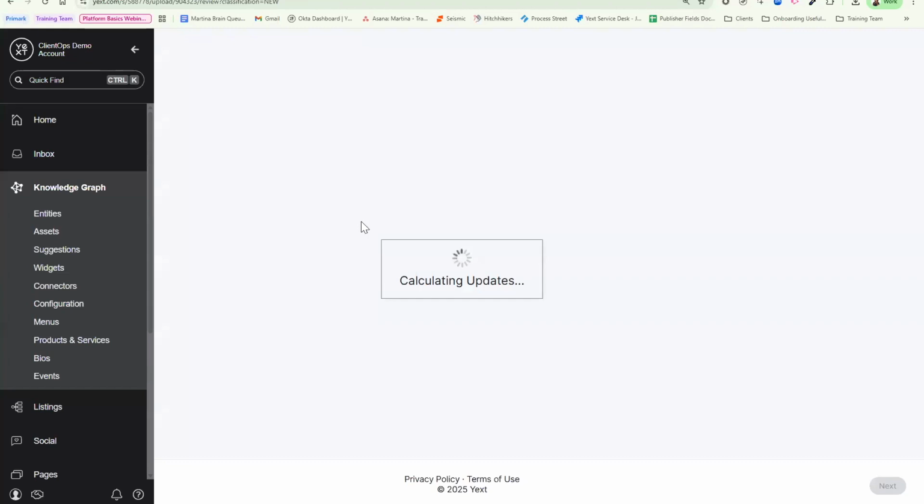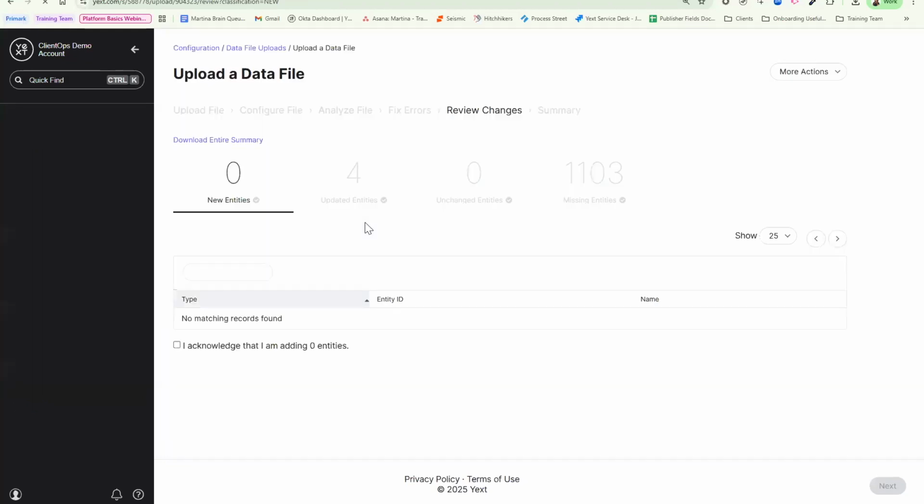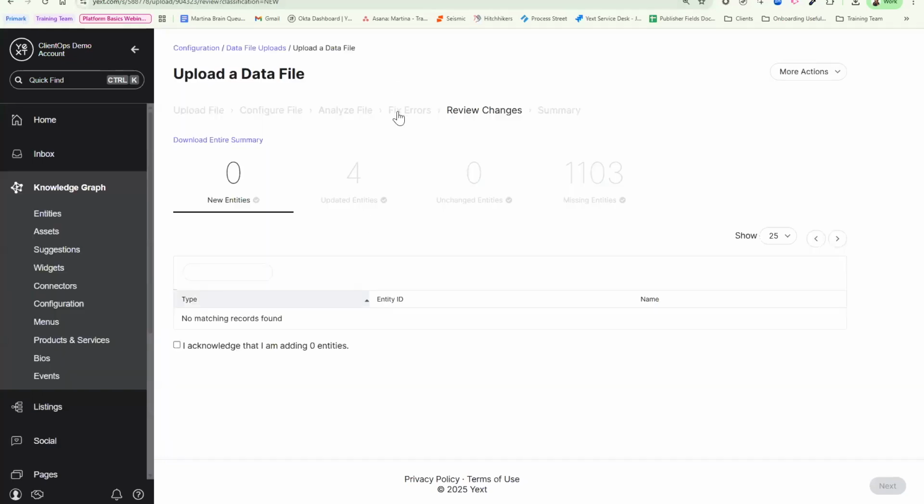And the next step, either the system will recognize some error, which is not the case today, but you see there's an extra step just in case the system recognizes an error, or there's this step related to review checks. And what it does, the system is asking you if what's in the upload process is correct. So it says you are adding 0 entities, correct? It's correct. So I am acknowledging that I'm not adding any entities, and I click on next.